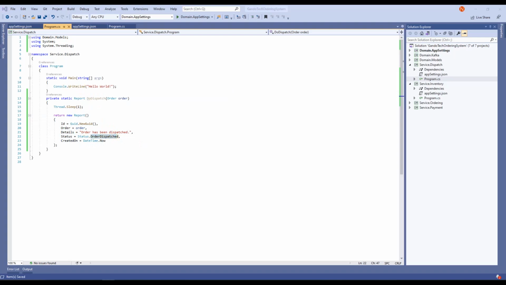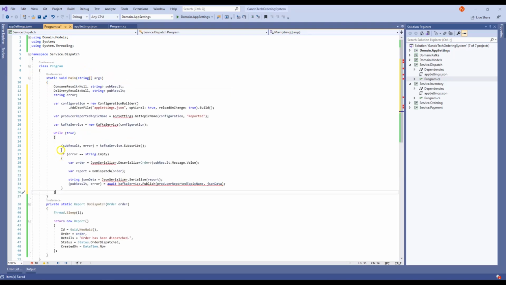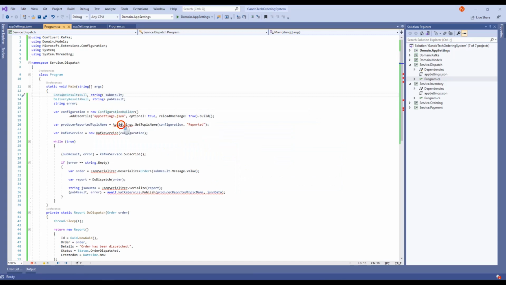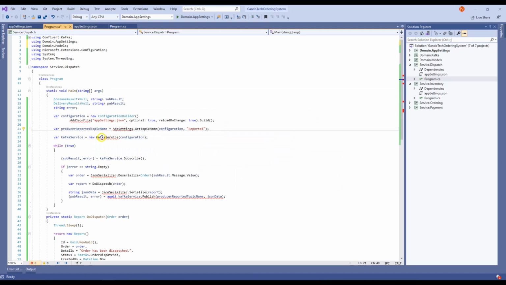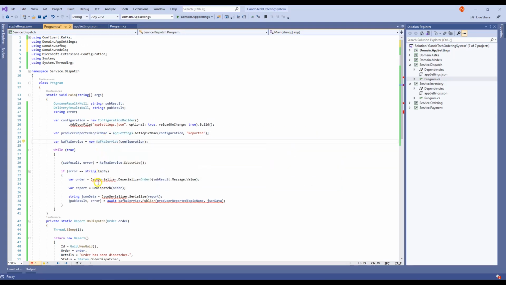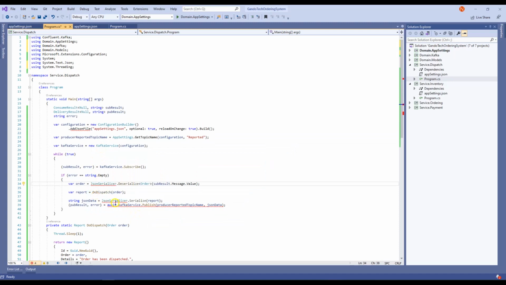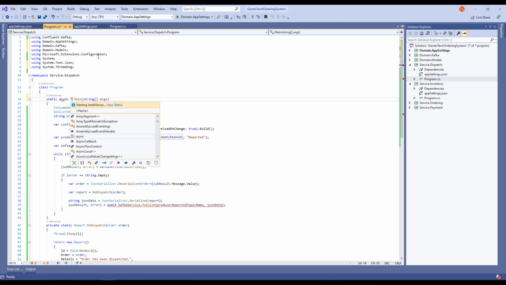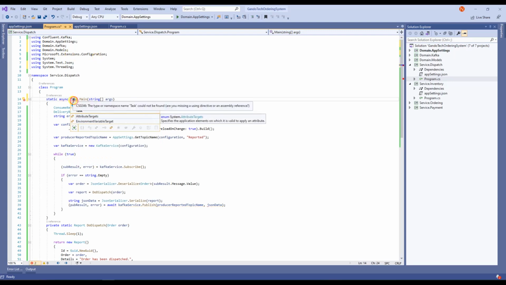So also in terms of the main method, what we do is just push the relevant information into the relevant topic. Simple as that. Kafka stream, JSON serializer, and then make our main method synchronize.